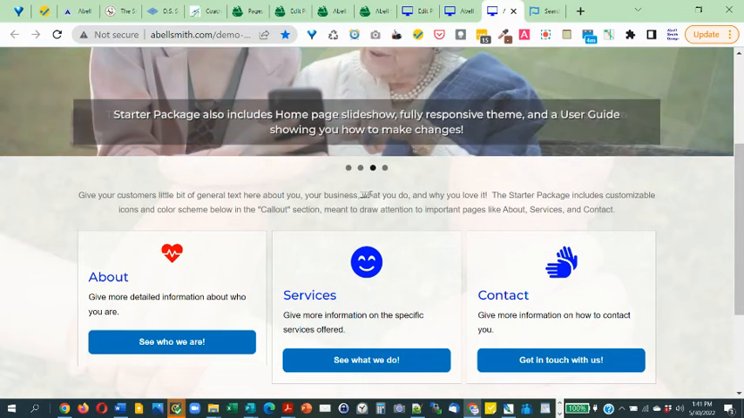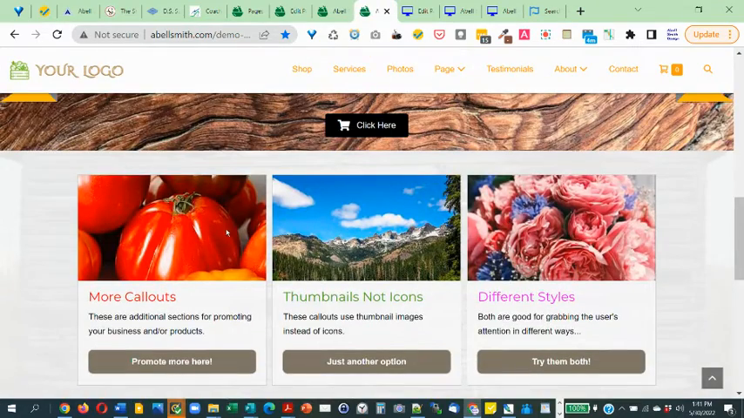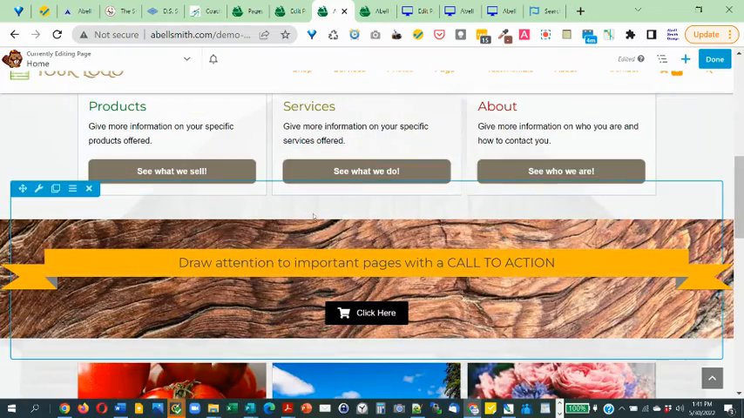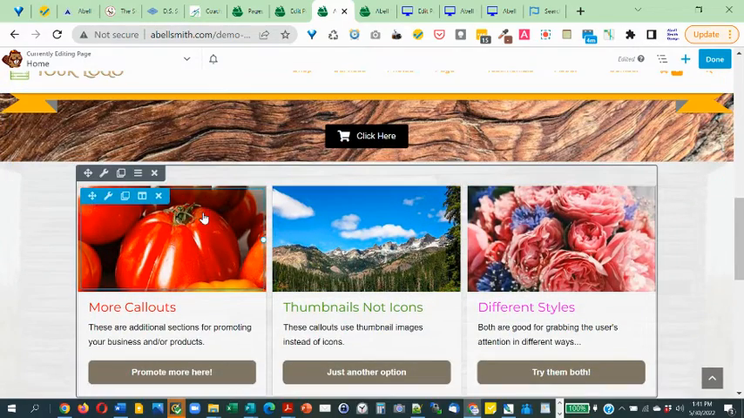But the next question is, what if we don't have icons here? What if we have thumbnail images like this? To make changes here, we do the same thing. We go back to that page opened in Beaver Builder, go down to that callout box and hover over that. Say I want to change these flowers to an image of chickens.